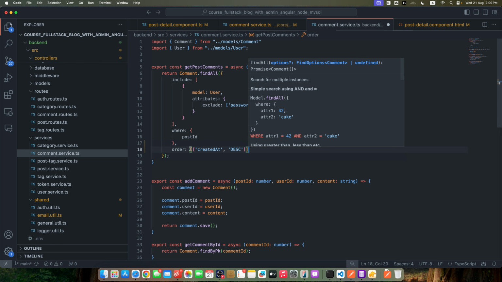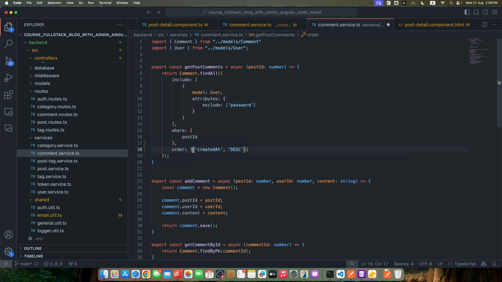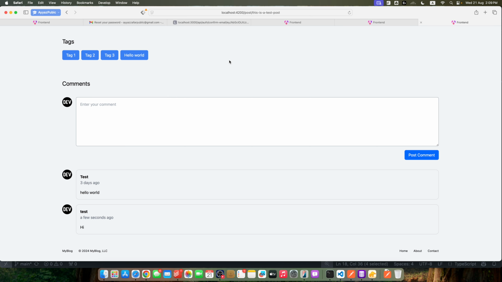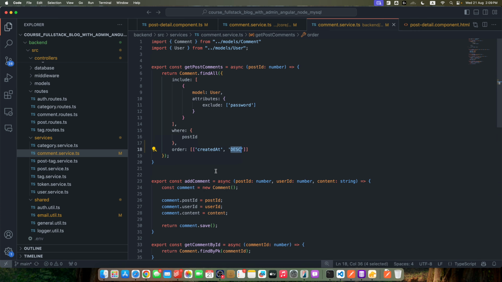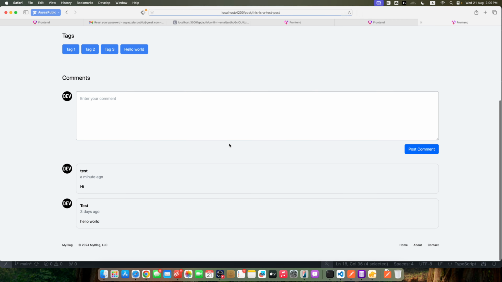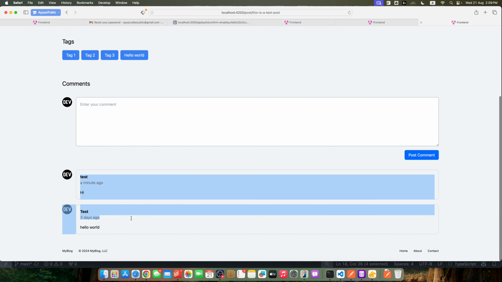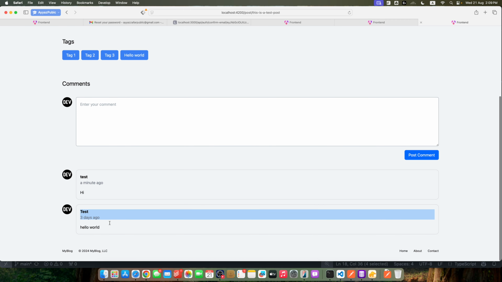Here you can pass an array, and the first element would be another array, and in that array, the first value would be the field that you want to order. And here we have specified the direction, that is descending. Save it. Now if you reload it, it did not restart yet, so reload it again. Okay, now you can see that the latest comment is showing first and the old comment is showing after that.